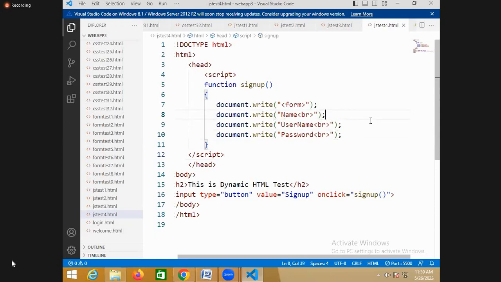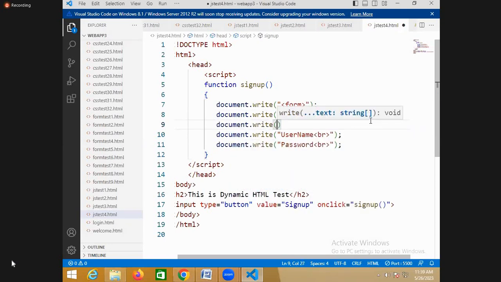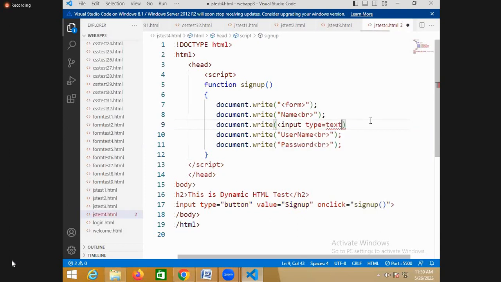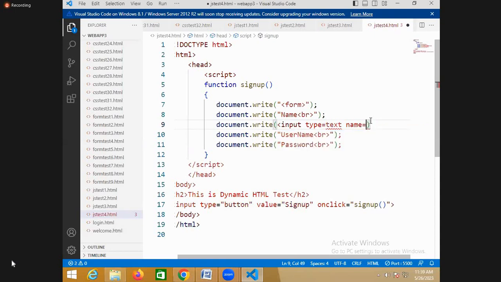Now you want to write. Okay, document dot write. You can say what is this now? Input type. Input type equal to which one? Text. Name equal to which one? Name only. Okay, name equal to name. Now this is one input field. Is this an input field or not? Yes. And this is dynamic.